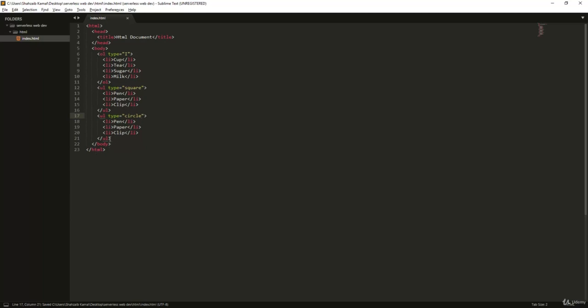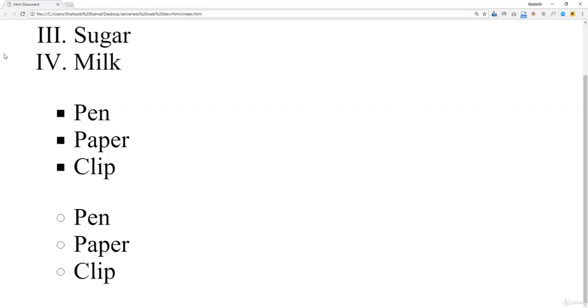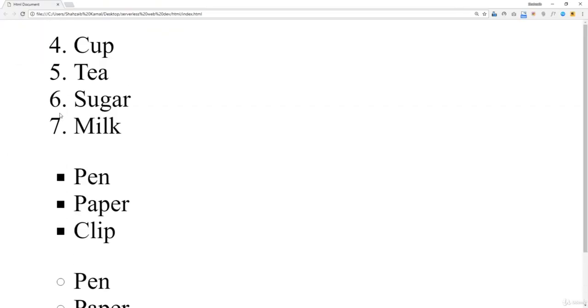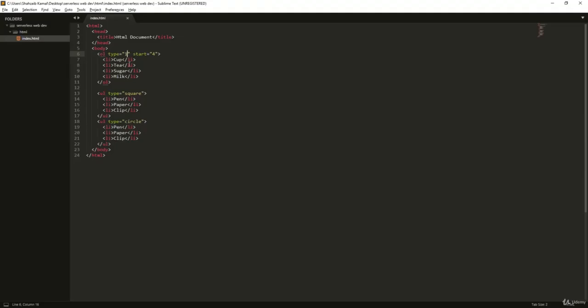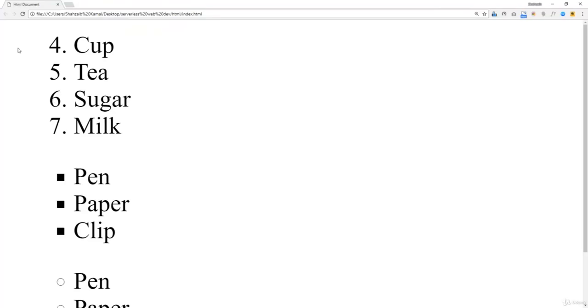What more? We have some more things to talk about when we just talk about the LIs and the UL and the OL. So for now, for the OL, I'm just typing something like start 4, and I'm just making the type 1, means I just want this in numbers. So refresh that, you can see that now it's starting from 4. Is it cool, isn't it? You can see that the start is 4, so it's starting from 4.